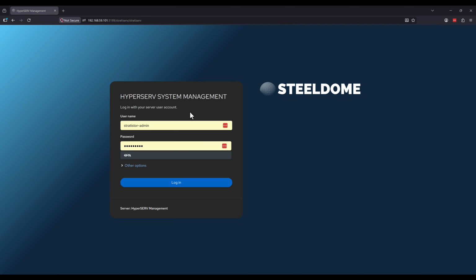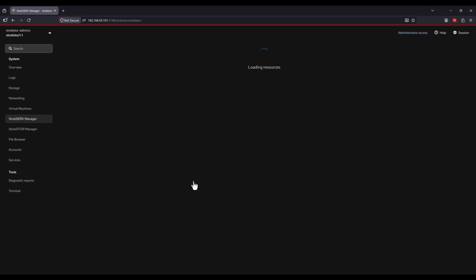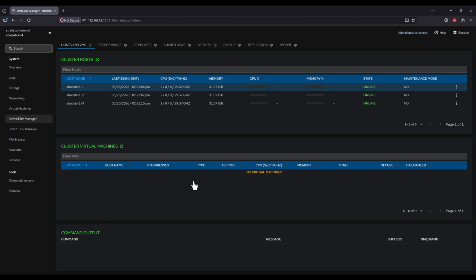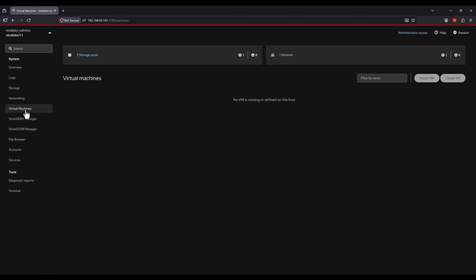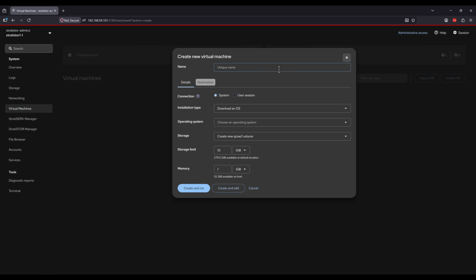After hypervisor activation, now proceed to the web-based management interface located at https:// any IP address in the cluster on port 3199. After login, proceed to the Virtual Machines tab on the left navigation bar. Then click on the button on the far right of the screen named Create VM. The new VM wizard is now visible.